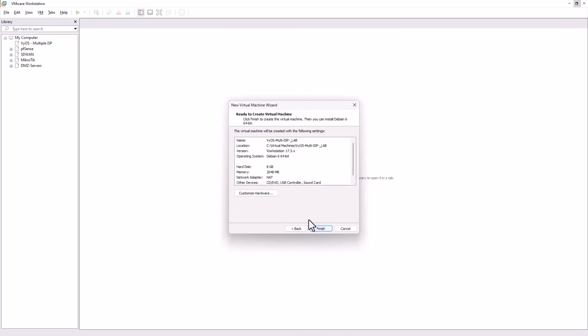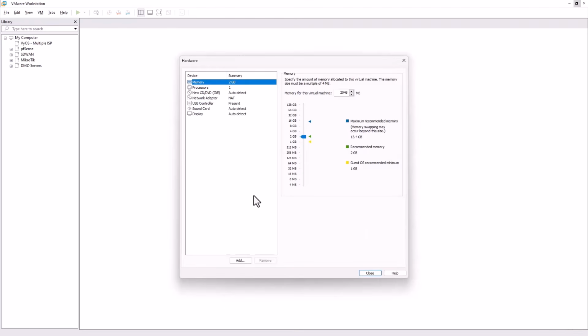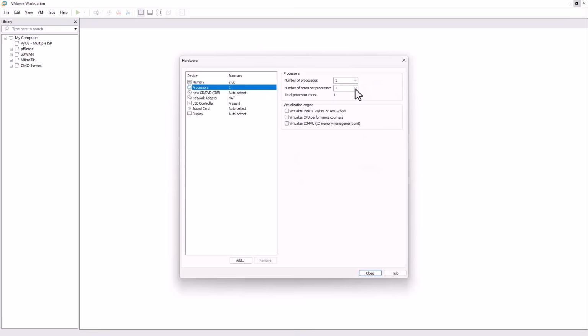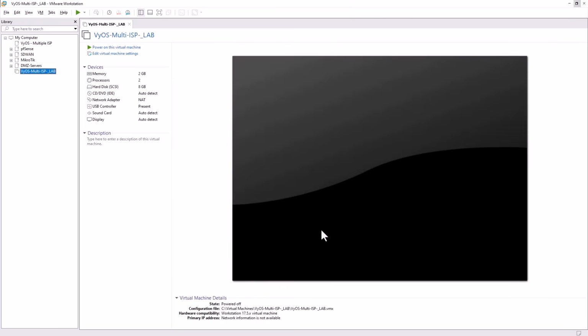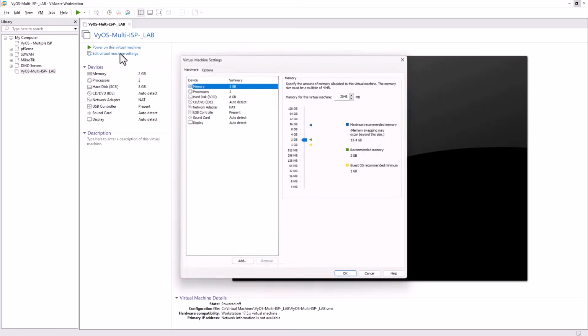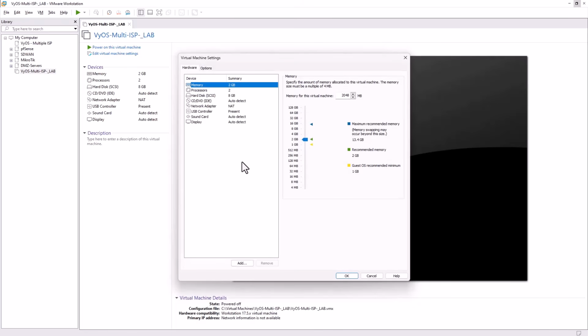Click on Next. Now click on Custom Hardware to allocate resources to your VM. I recommend setting at least 2 GB of RAM and 2 virtual CPUs. This ensures a smooth operation. Click on Close and then click on Finish. Once the VM setup is complete, click on Edit Virtual Machine Settings and attach the VyOS ISO file that you downloaded earlier to the virtual machine.